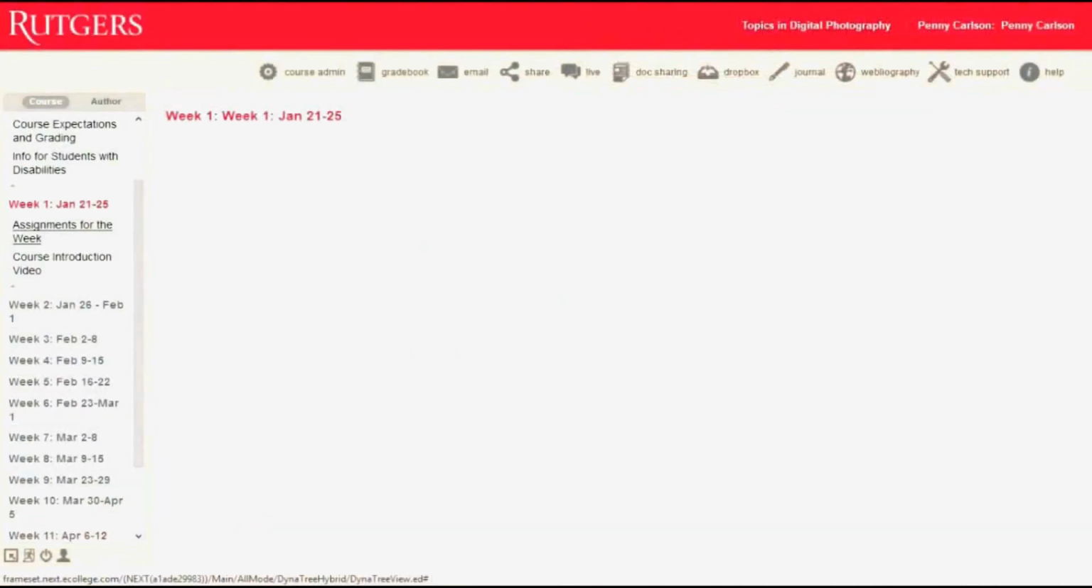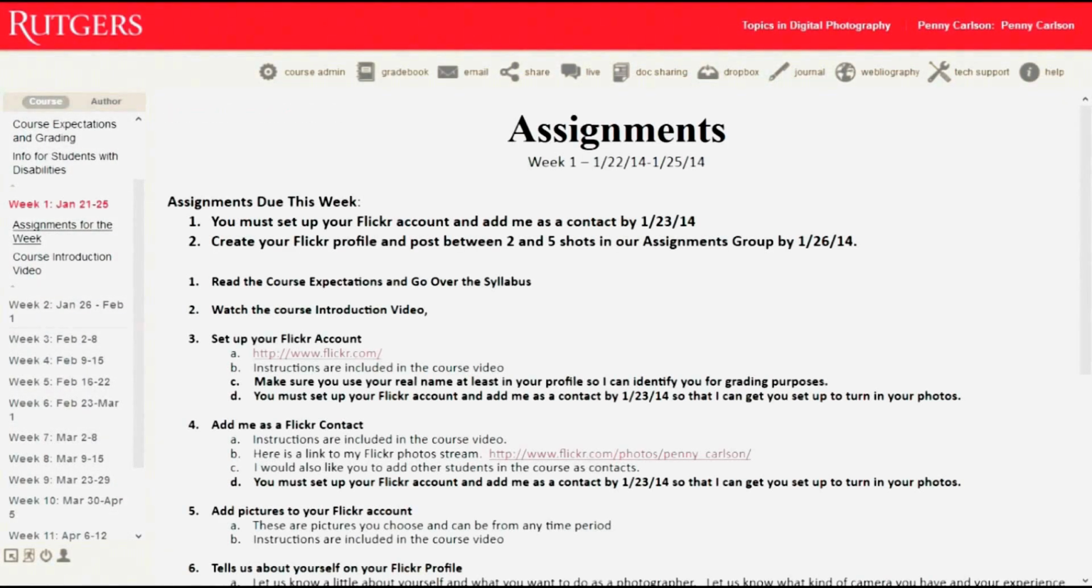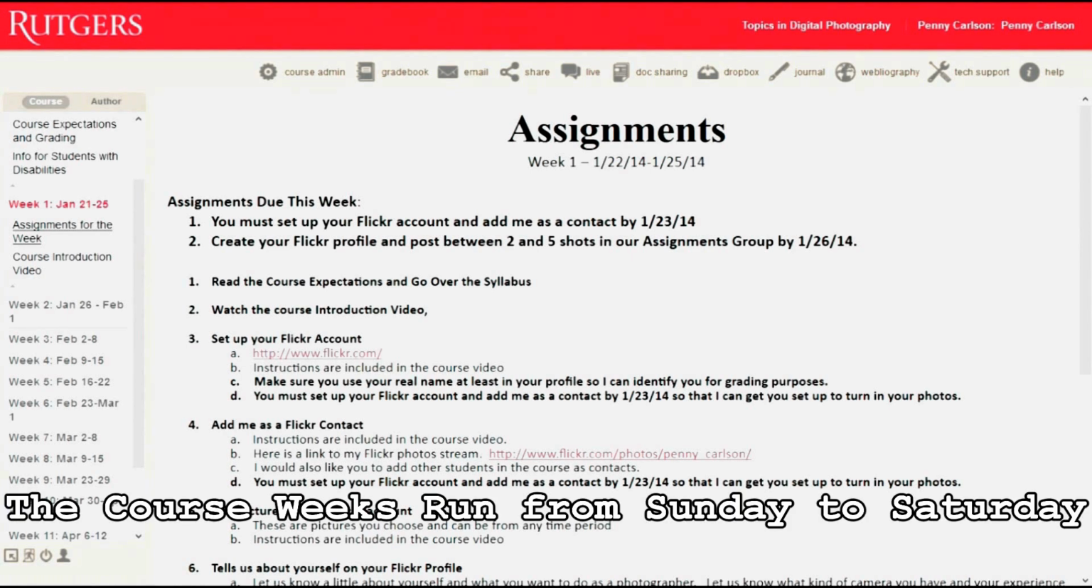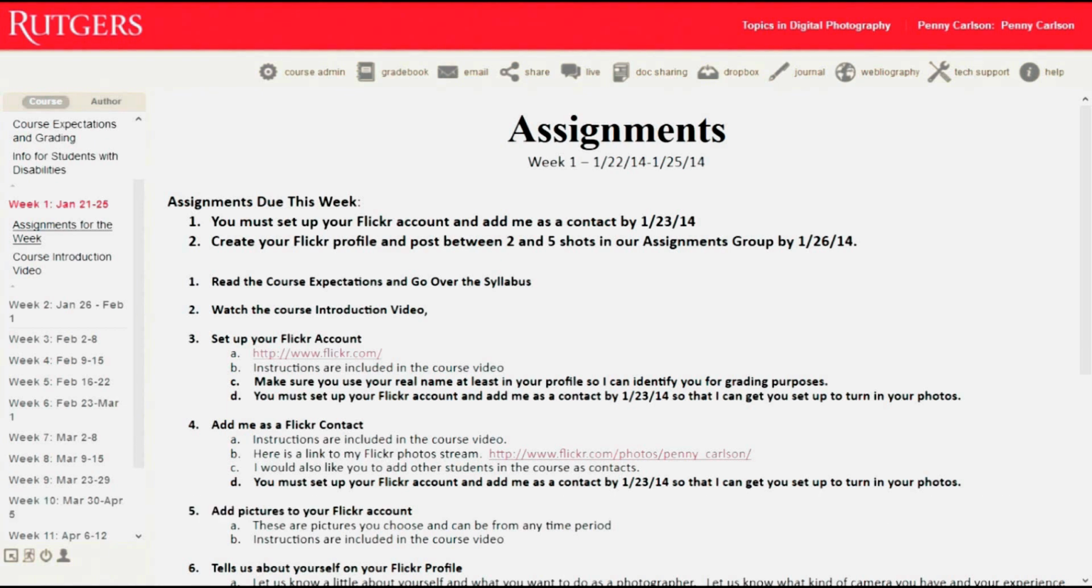In previous semesters, students that weren't used to taking classes online told me that they sometimes found it difficult to organize themselves, figure out what was due, and to keep up with the class. If you look at my weeks on Ecollege, you'll see, except for the first week that starts the first day of classes, they run from Sunday through Saturday. So it's a good idea every Sunday to go on to Ecollege and to put up the assignments for the week.